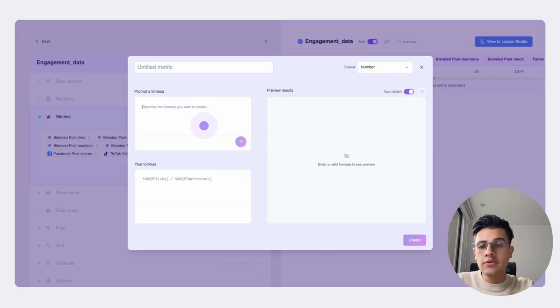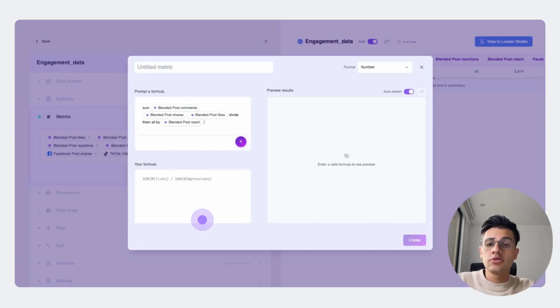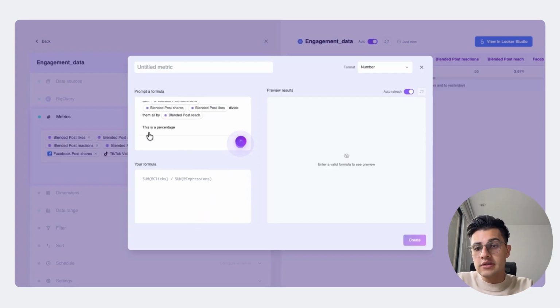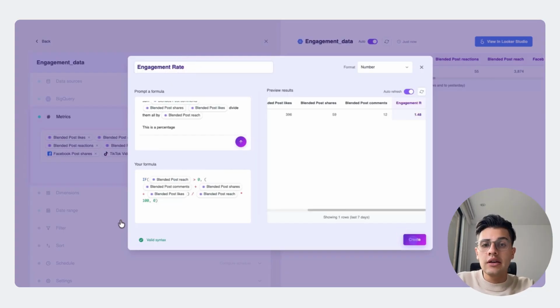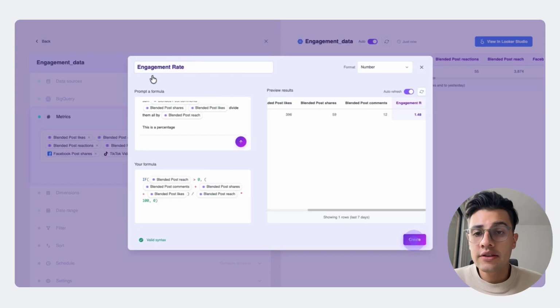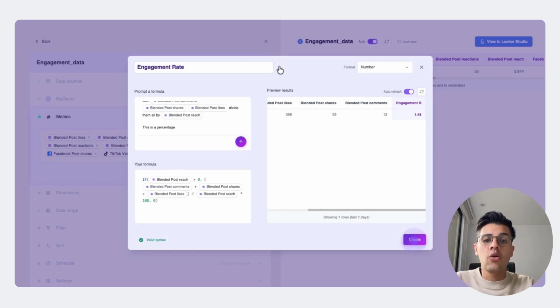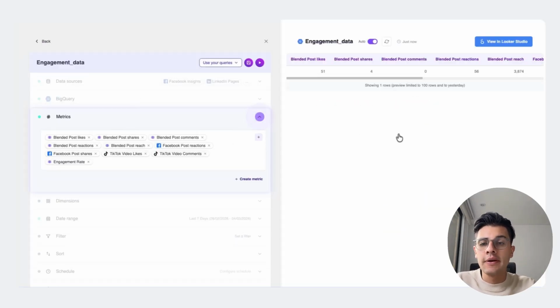Now I'm gonna create a new metric. I just type blended post comments, blended post shares, and blended post likes, and divide them all by blended post reach. I specify that this is a percentage. I click on the arrow. Now the formula was made for me with AI. It seems right. I give a name to this new metric, in this case, engagement rate. And now I click on create. Perfect. Now I have my new metric in the table.